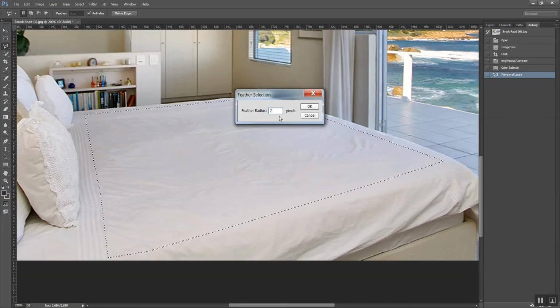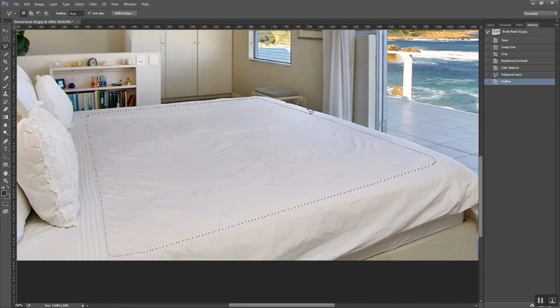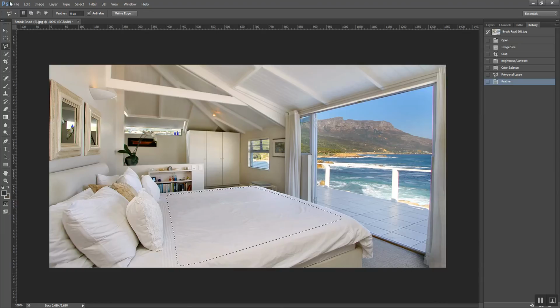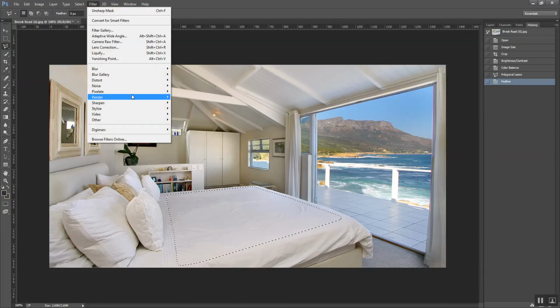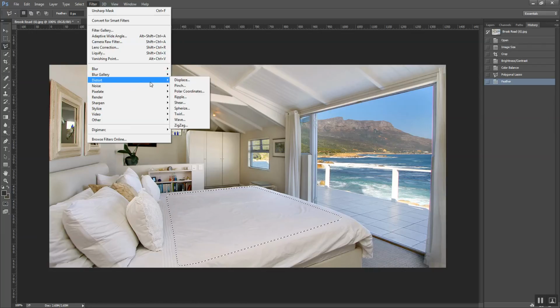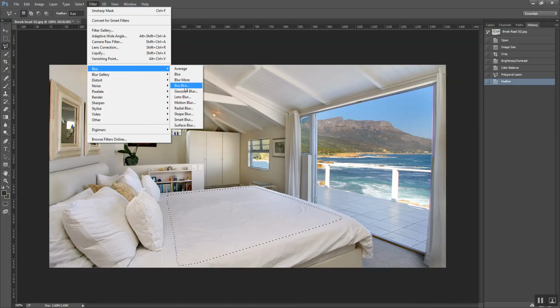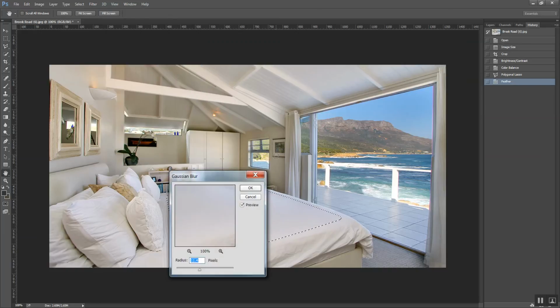Maybe 7 will go for. And that means this line will be spread over 7 pixels. Okay, now we close it down like that. And image, sorry, filter, blur. And there's 2 blurs we use. One, the Gaussian, or 2, the motion blur. Let's try the Gaussian.